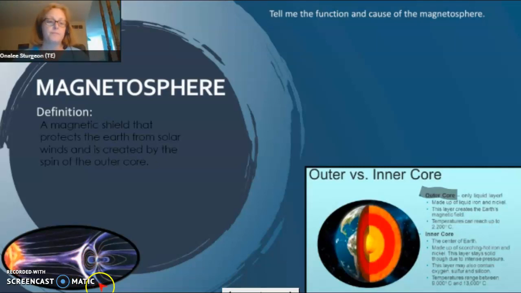And then it creates some other things in our atmosphere, which we're going to talk about in our atmosphere unit. So hang in there, guys. We've got a lot more diving in to do. We're just touching the surface today and talking a little bit about these spheres. So the outer core actually creates that magnetic polarity that allows the magnetosphere to exist, and it becomes this magnetic shield, protecting us from those solar winds.